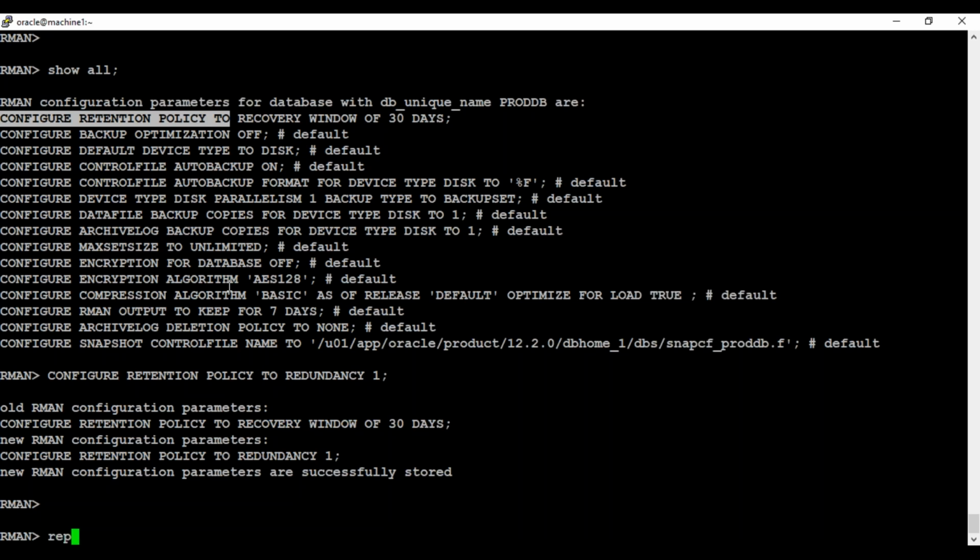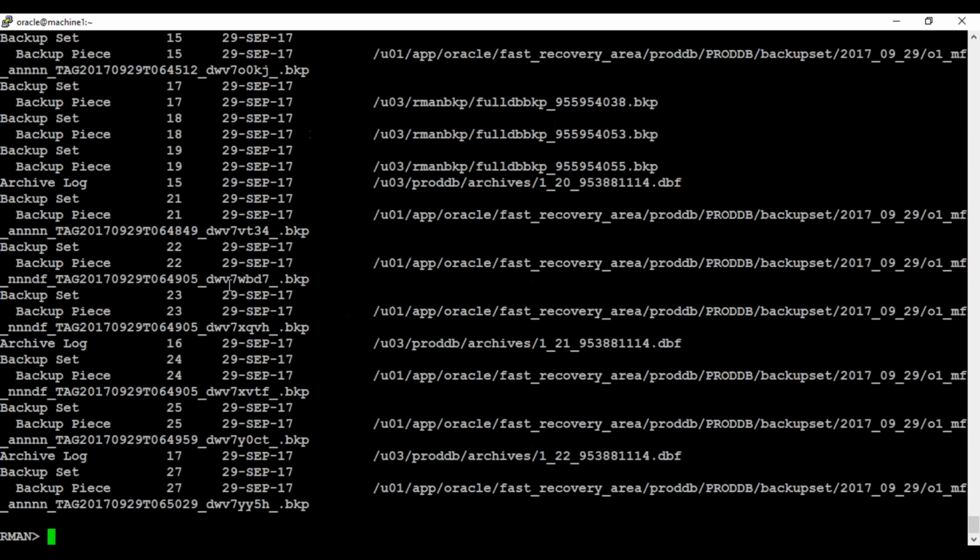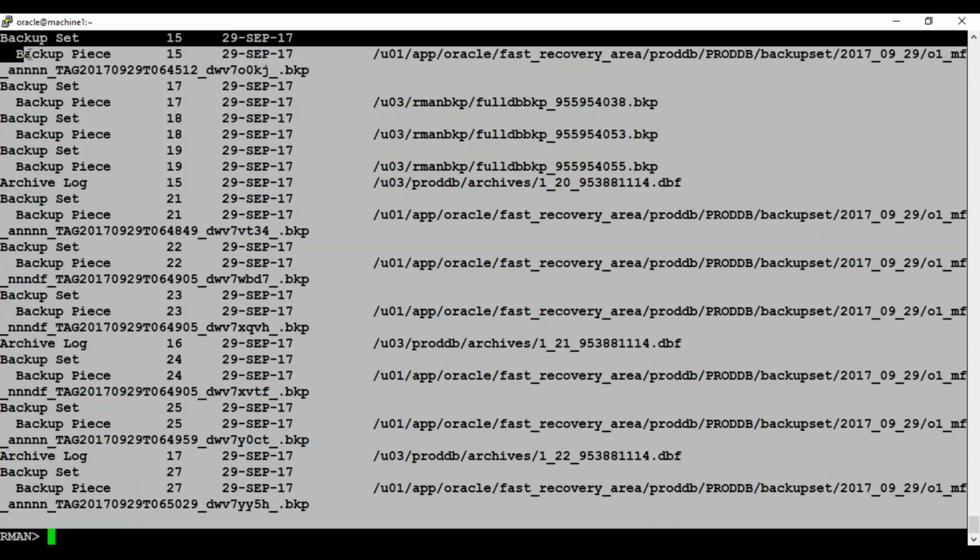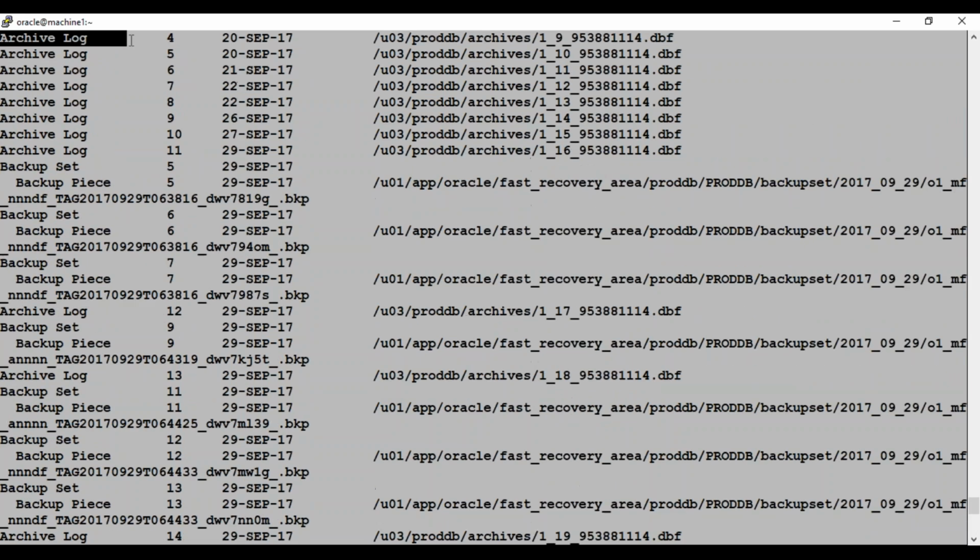So if you want to see all such unnecessary backup information, then you need to run this command: report obsolete. As I said, obsolete means unnecessary. So this is going to list all these backups that are not necessary. We can remove them.